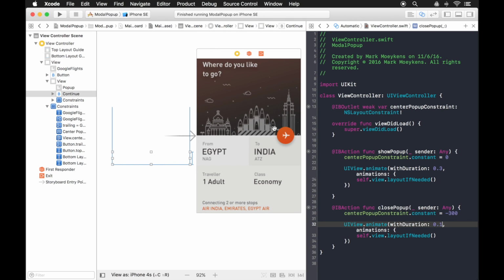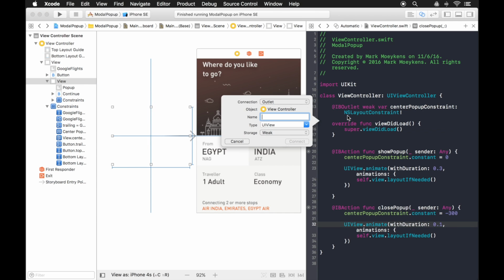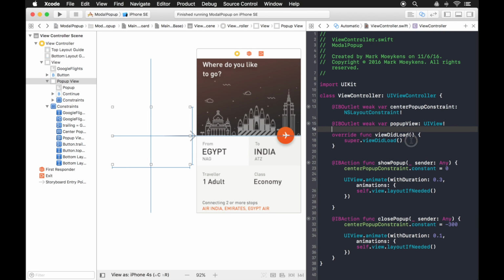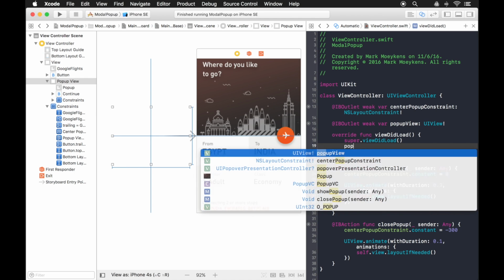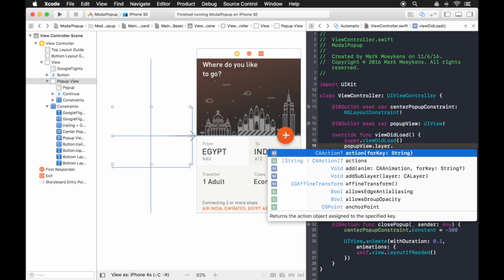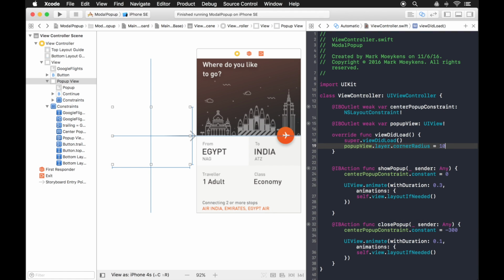Also, what we did in the last example, we rounded the corners, so let's do that again. Let's add those rounded corners. We'll do that real quick here. Okay, this will be our pop-up view. Do you guys remember how to do this? You want to access the layer, and then you want to change the corner radius. And we gave it a 10 last time.